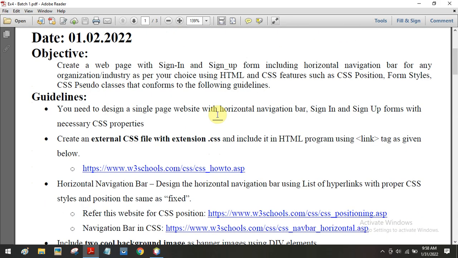The objective of this exercise is to create a web page with a sign in and sign up form, including a horizontal navigation bar with links. You can create a web page for any organization or industry as per your choice. You have to use HTML features and CSS features, especially external CSS in this exercise, and various CSS features like CSS positioning, form styling and pseudo classes based on the guidelines given here.